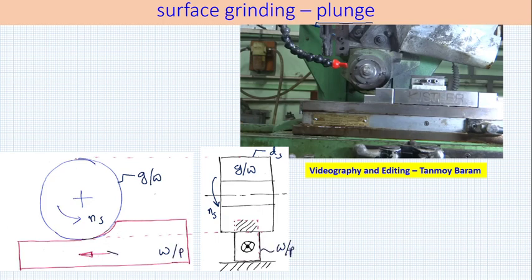This workpiece is reciprocating with a speed of Vw, which is called work speed. At this moment, the red arrow indicates it is going from right to left. There is an engagement, which is called A. The same engagement has been shown here as A. Why am I calling it plunge grinding? In a single stroke, the entire width of the job is being ground.